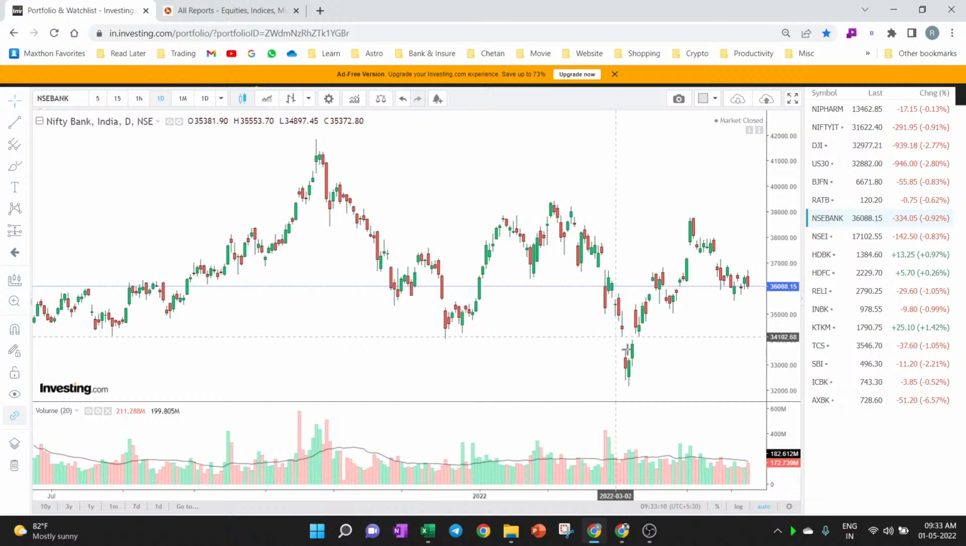31st March was super bullish. See what happened in 2 days. Bank Nifty went up also.